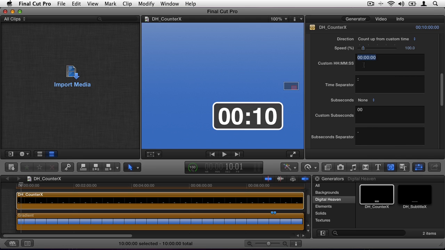So let's imagine we want to count up from 3 minutes and 52 seconds. I'll enter 3:52 into the custom time. And if I move the playhead to the first frame of the timeline, you can see it now counts up starting at 3 minutes and 52 seconds.